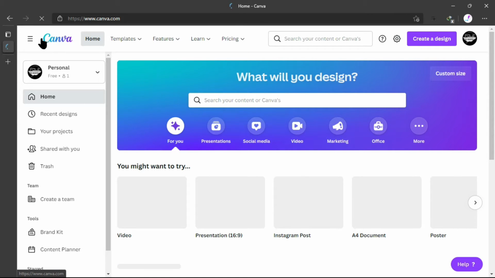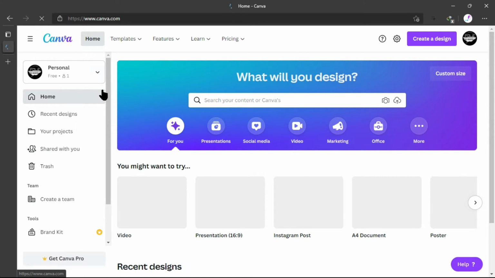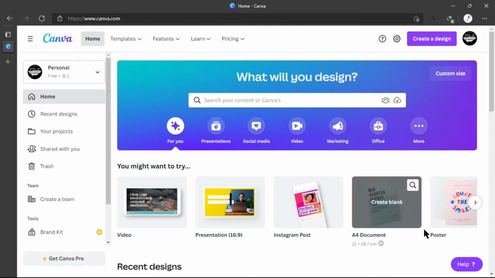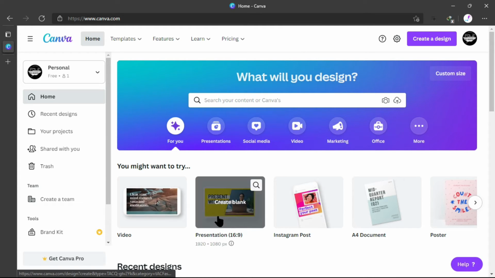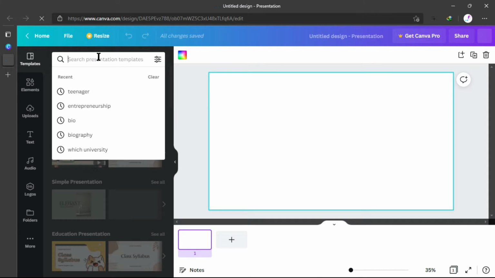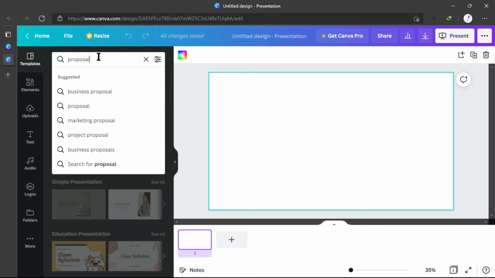So as you can see here, I'm using an account that is free, meaning you don't have to buy anything for you to make this presentation. We're going to, of course, take the presentation option, and we wait for that to open up. On the search presentation templates, I'm going to type proposal. That's what we are doing. We are pitching. So we're going to search for proposal. So the first indexed term is business proposal, and that's what we are going to click.